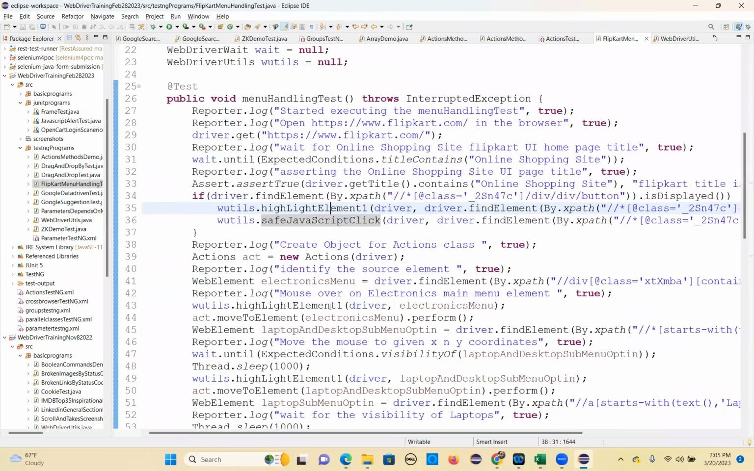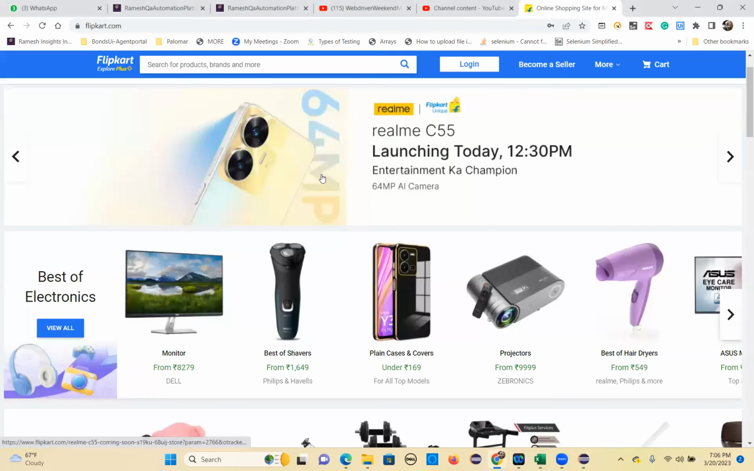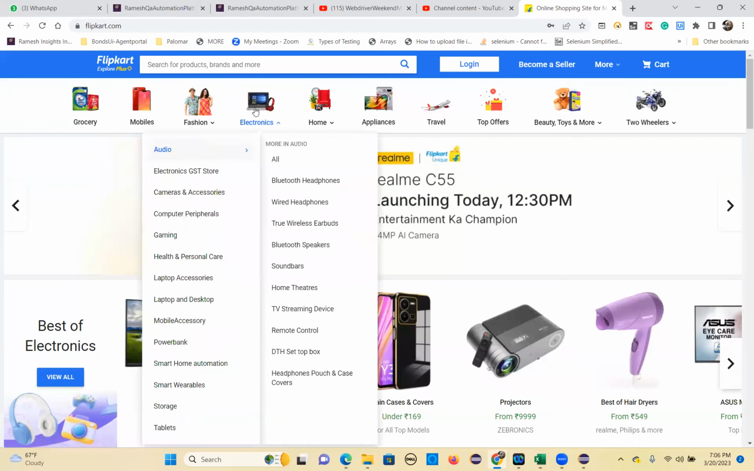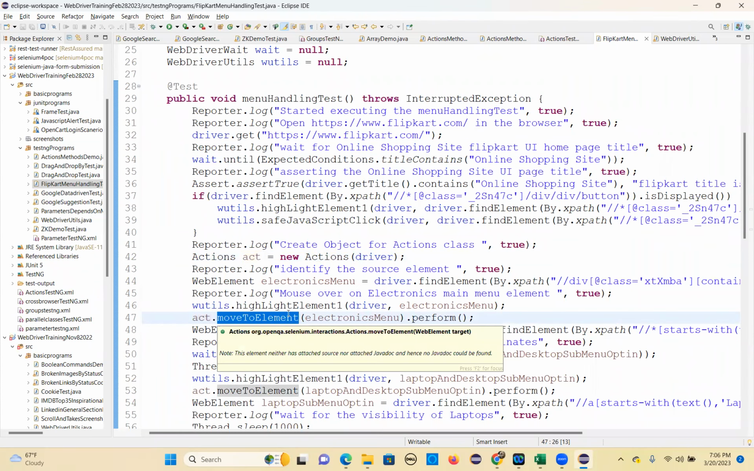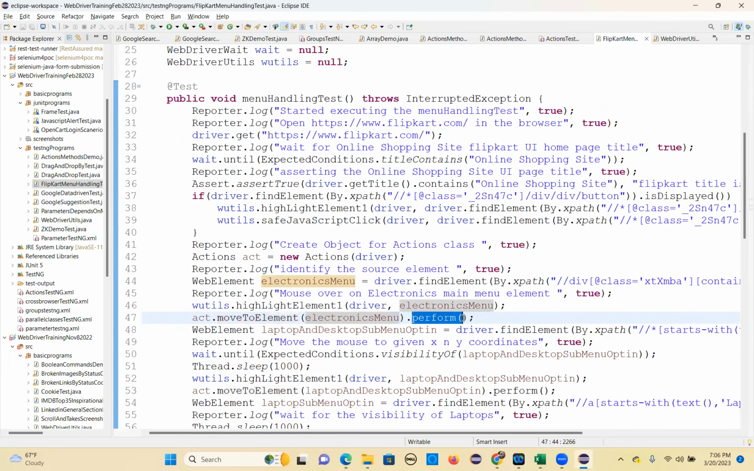Highlight element and safe JavaScript click. Then the actions object we are creating. Then the electronics menu. So I'm looking for the electronics menu. Where is this? Here it is. Electronics menu. Then mouse over on the electronics menu element. So I'm mouse overing using WebUtils. First I'm highlighting the electronics menu. Then this actions object dot moveToElement. This is the main method you need to use while handling the menus. moveToElement on this, dot perform.